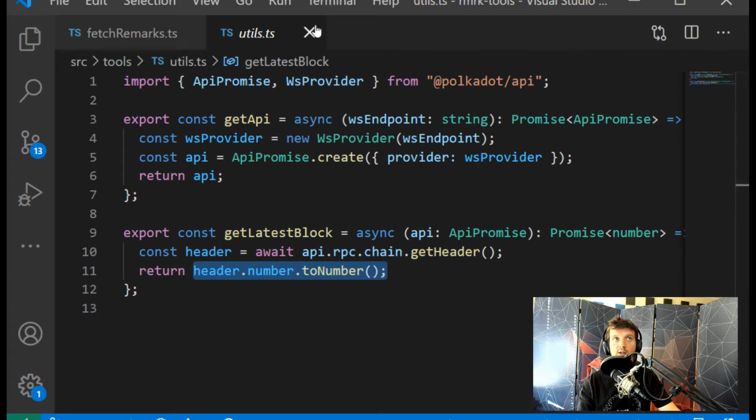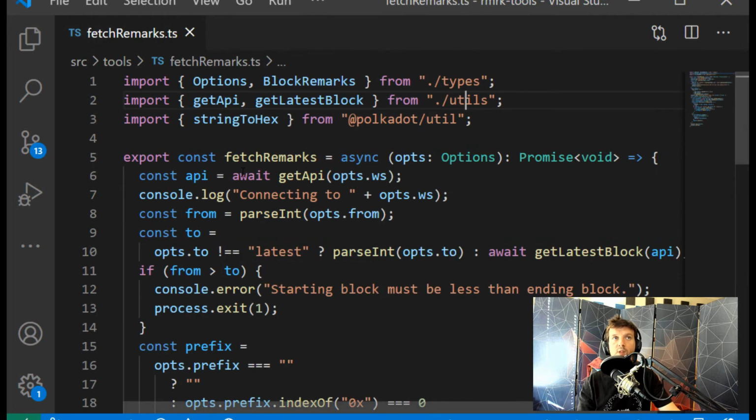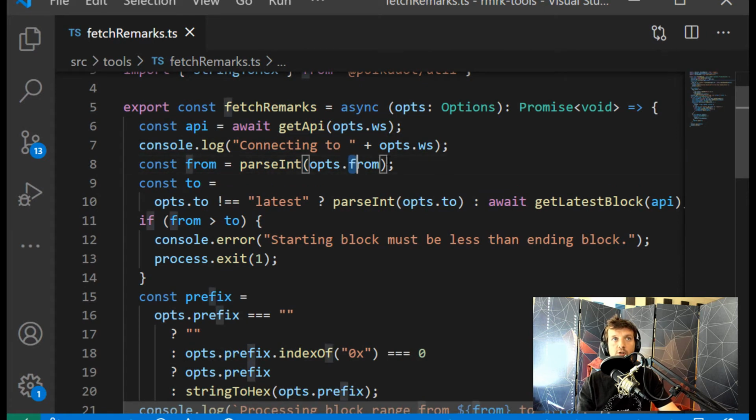So why do we need this? Well, because I wrote a command which expects a from option, a to option, and a WebSocket option, along with a prefix option. So what do each of these do? The WebSocket option will tell the fetch remarks function to which WebSocket endpoint to connect to. It will default to my local network if not provided. So my local chain for testing.